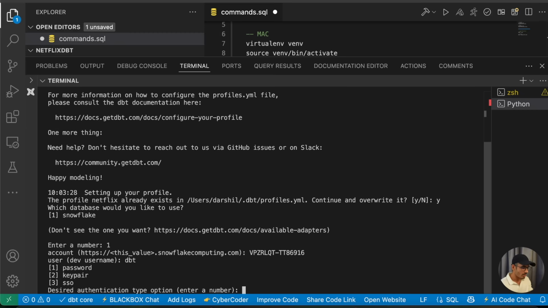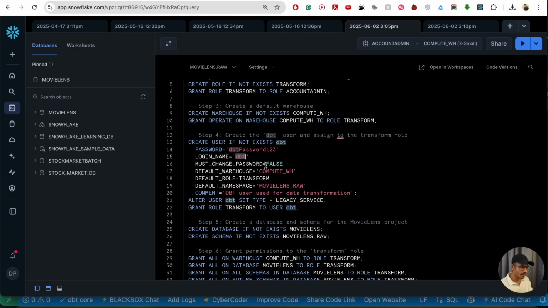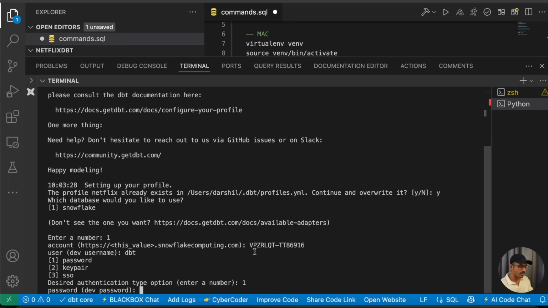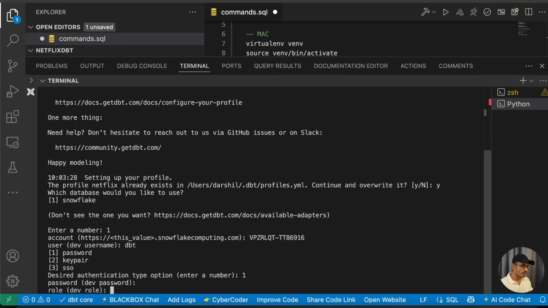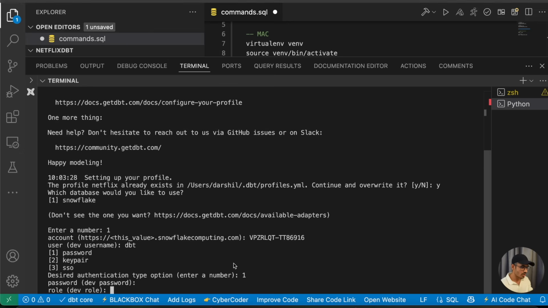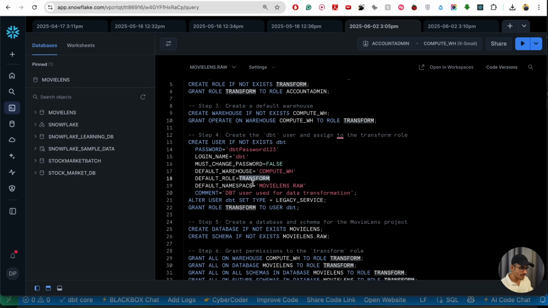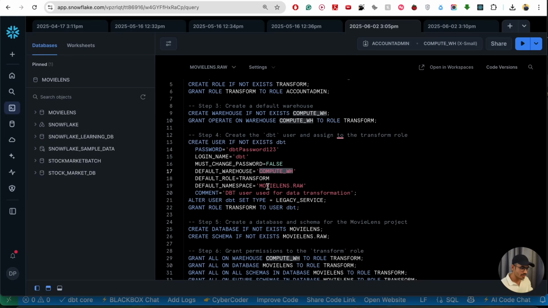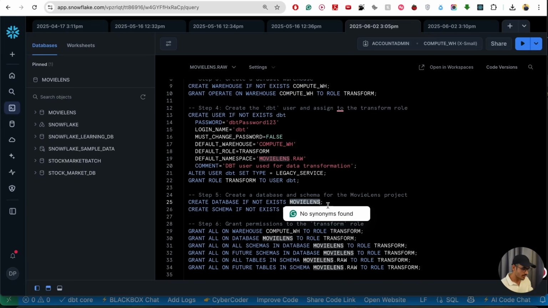The password, right? We have given the password as dbt password 123. Before pasting this, first we have to select whether we are using password, key pair, or SSO. I'll select password and just paste it. You will not see the password. Then the role, in our case the role name is transform. Warehouse name, in our case, is compute_wh. Database name, in our case, is movie lens. And the schema is our raw schema.